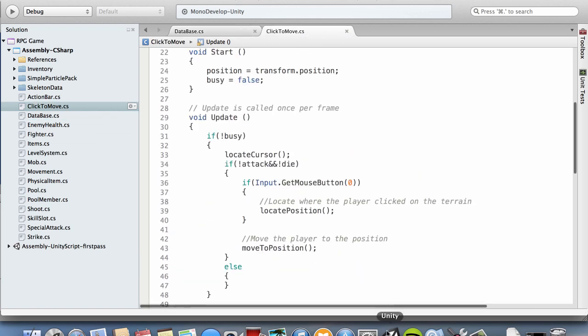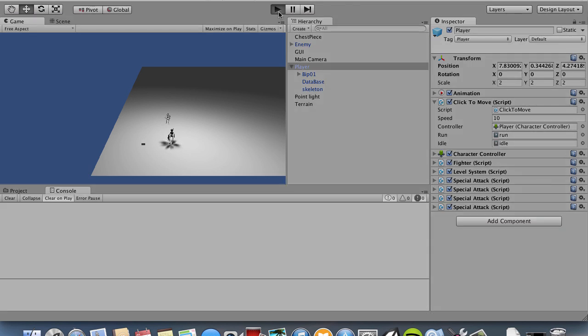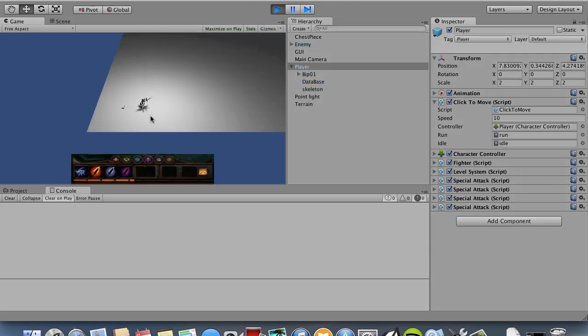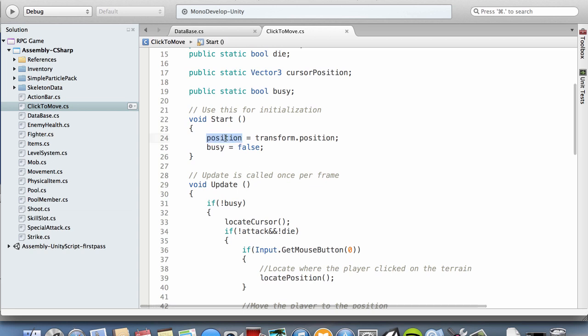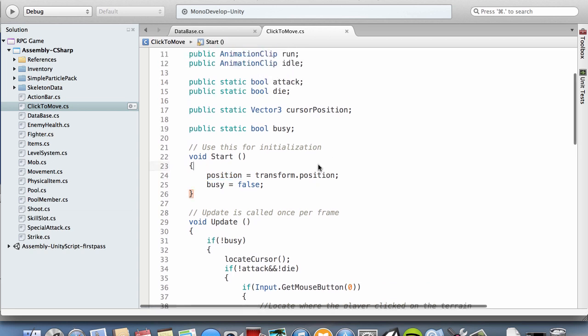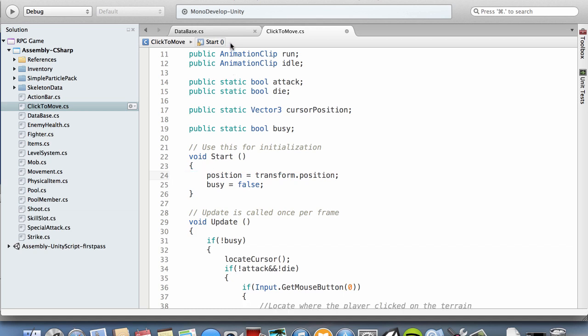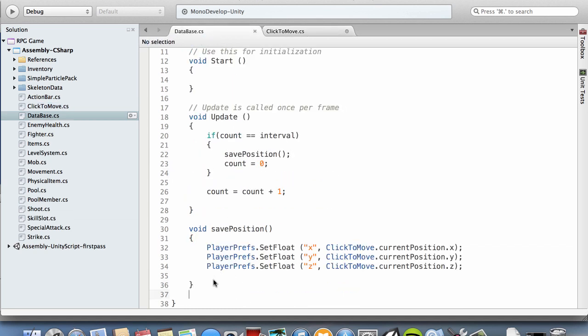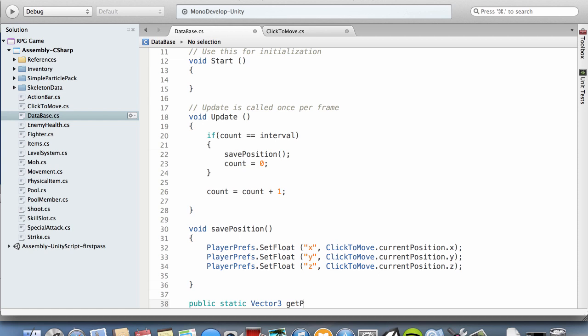Now that we save the position, we want to read it when we start the game again, so we start from the previous position. Right now, once I start the game, it's starting from the old position, but what I want is for it to start from the position I left. So we're going to go to our start over here and say transform.position is equal to, actually, we're going to go back to database and make a public static Vector3 GetPlayerPosition.